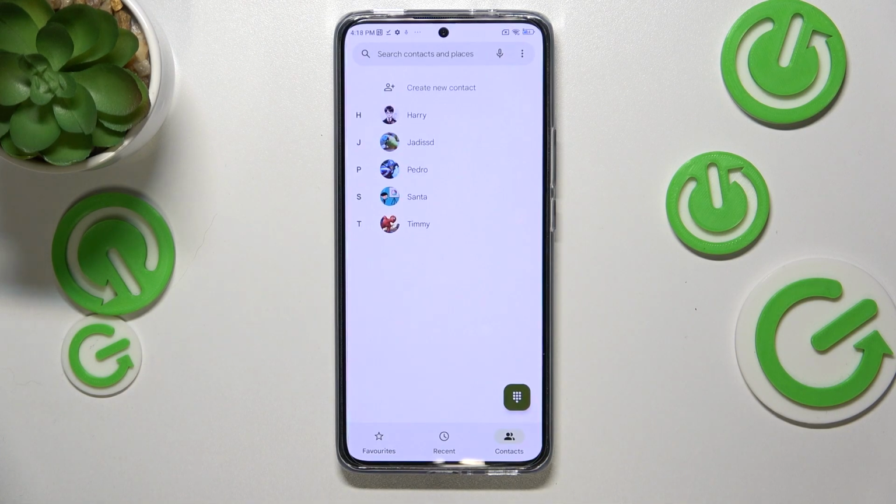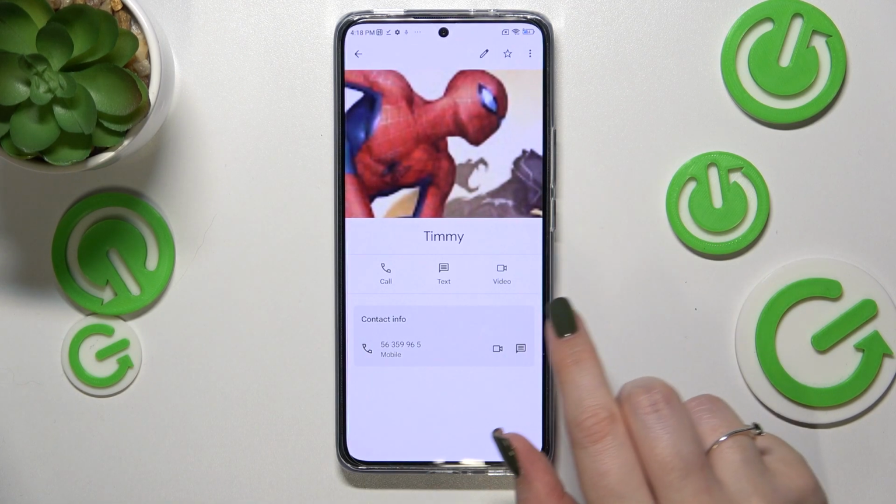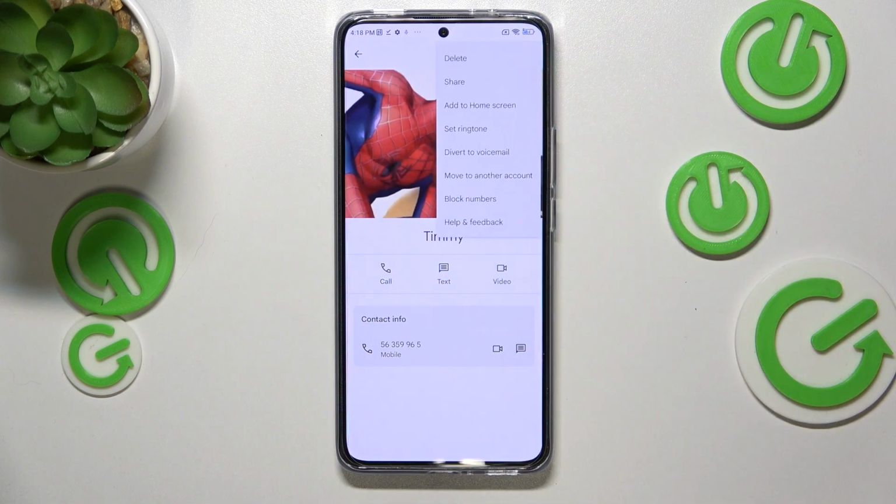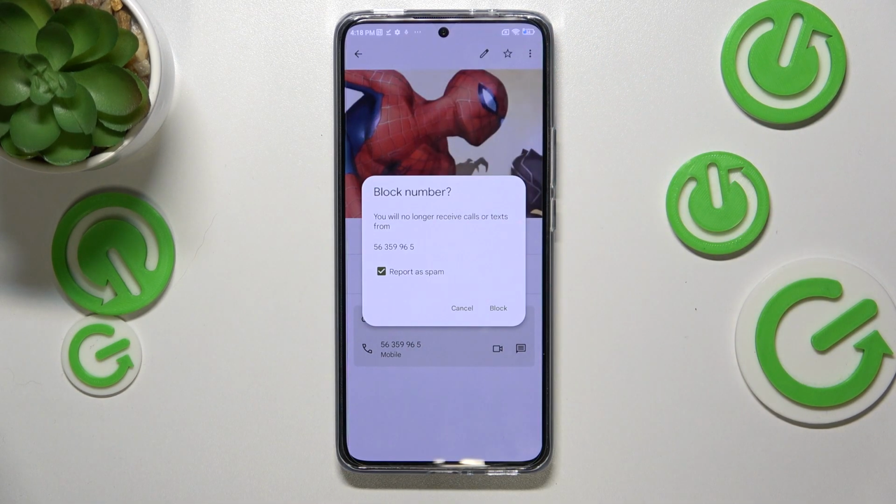Let's open it, for example, by using the dialer. Find the contact you'd like to block and tap on it. So for example this one. Just tap on this three dots icon in the right upper corner and tap on block numbers. Your device will ask you if you really want to do it, because you will no longer receive any incoming calls or text messages from it.